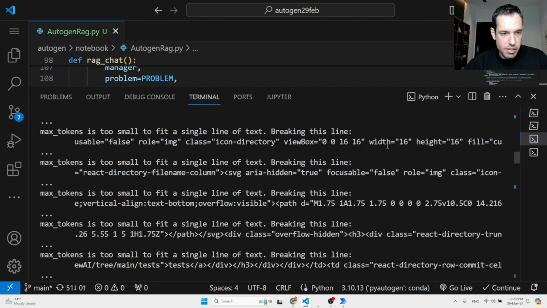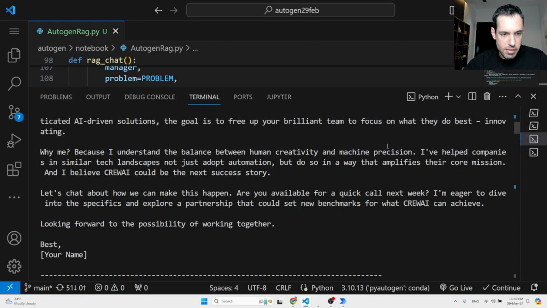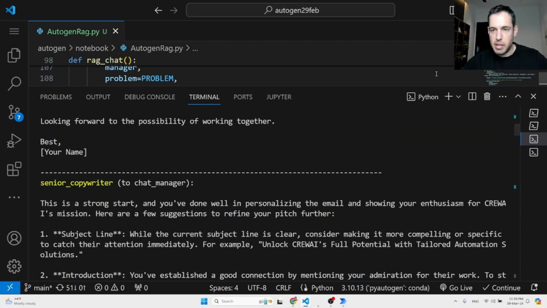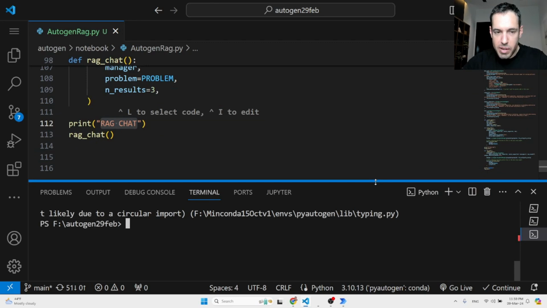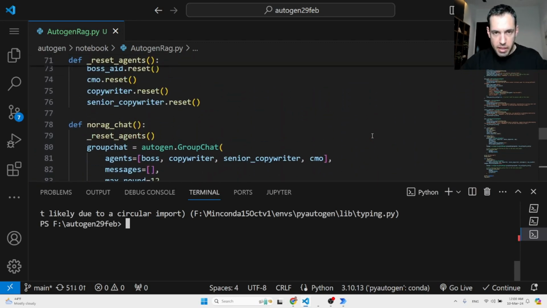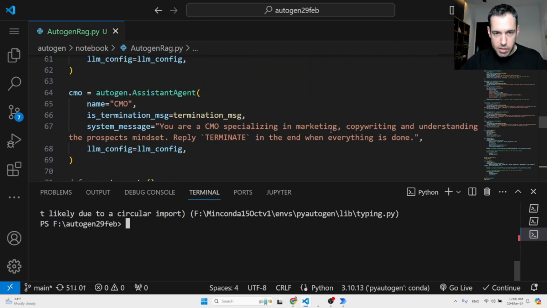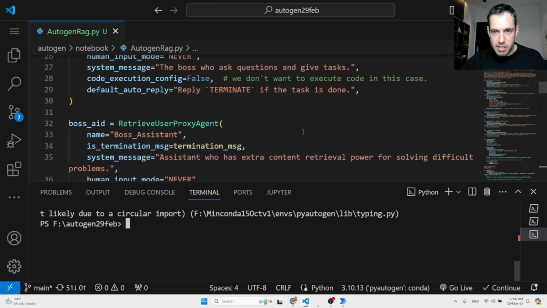Okay. Let's do this again to be better. Let me just adjust the prompt to make it more interesting. Let's see what we can adjust.